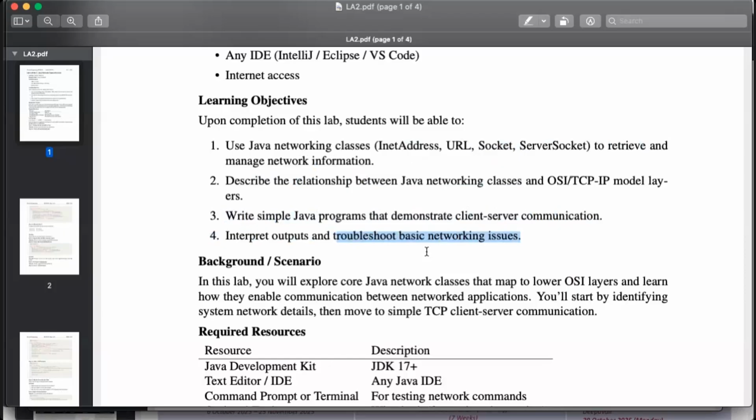So how to develop this scenario or this project? TCP client server communications. They use the TCP protocol, and we must have a client and a server. So how to do that? All right, so these are the required resources, similar to the lab environment that we need.